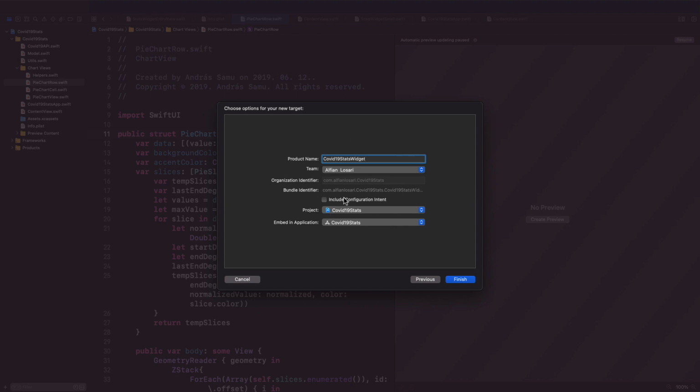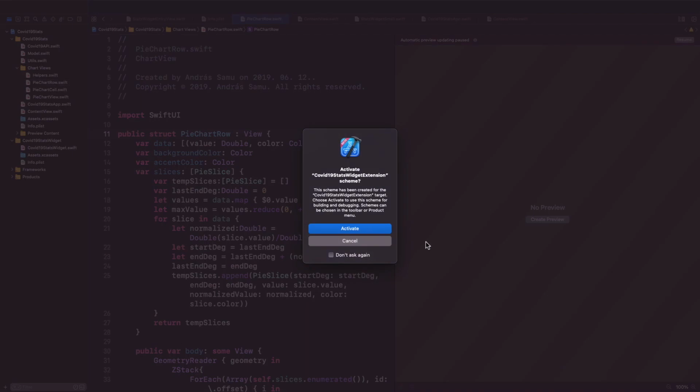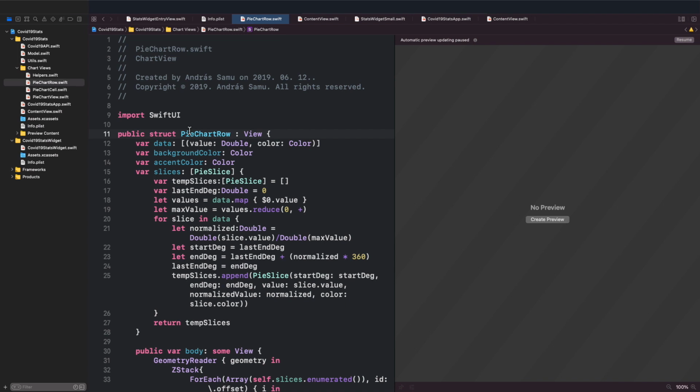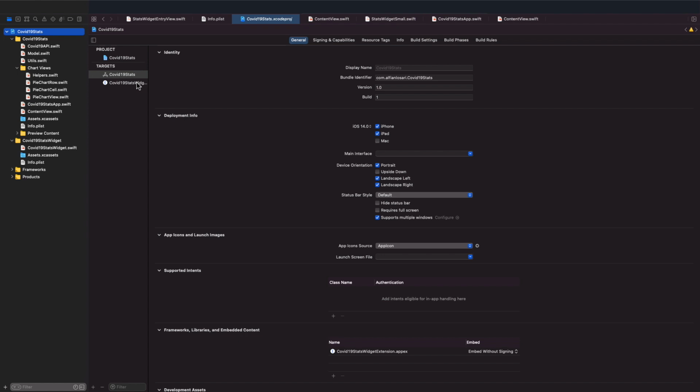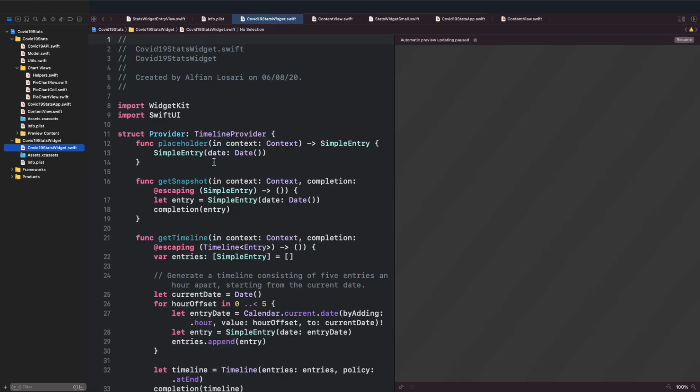Uncheck the Include Configuration Intent. Click on Finish. Click on Activate Scheme from the dialog prompt. The new scheme for the widget extension has been created, as well as the target extension folder containing the assets, plist, and the COVID-19 StatsWidget.swift.